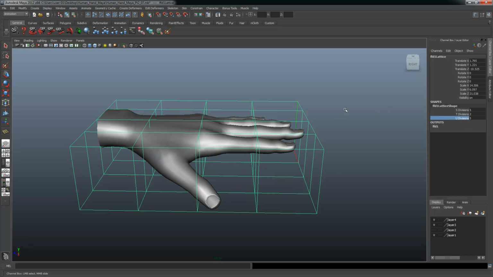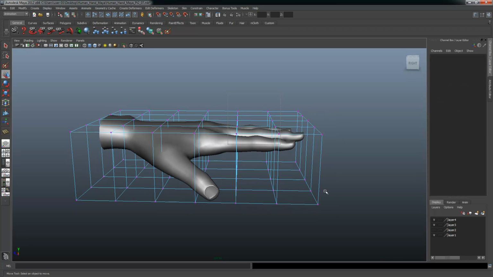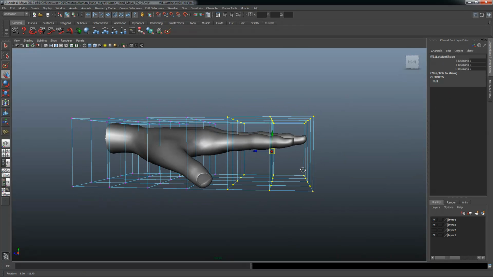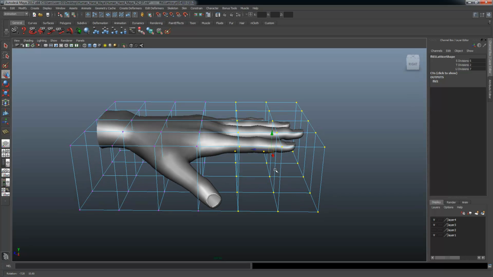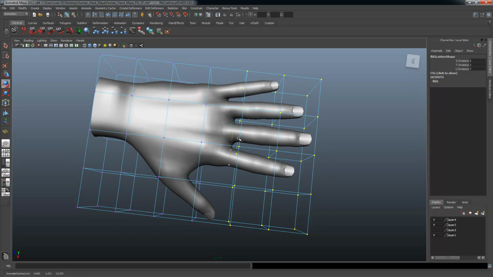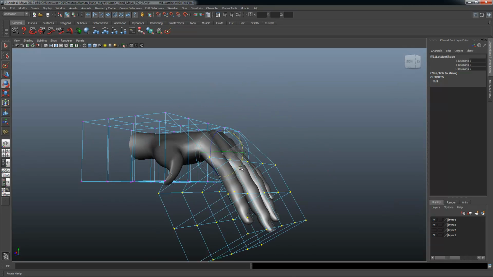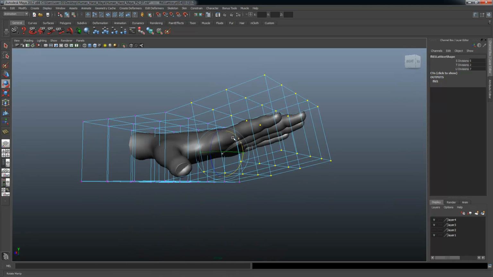But I do want to show you how to reorient them also. So here we go, I got my lattice. I'm going to go into lattice points. And let's say we wanted to bend all these fingers simultaneously. I'm going to go ahead and get into the rotate mode. I'm going to hit insert to change my pivot point. And we'll put it right there at, say, the base of the knuckles. And we'll hit insert to get rotate back. And we could just rotate all the fingers simultaneously.